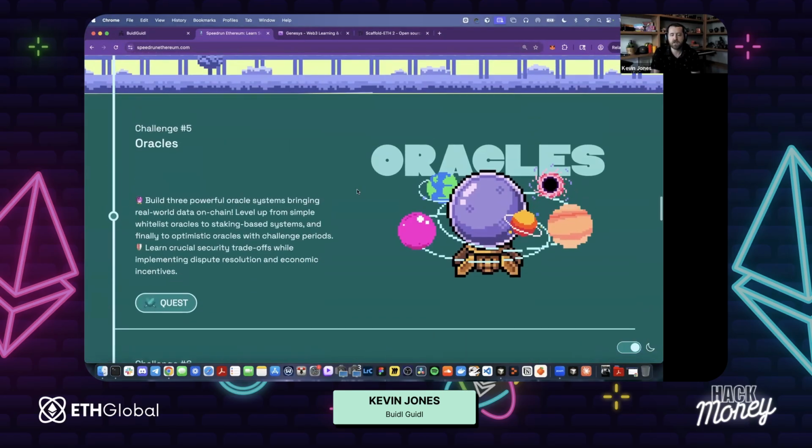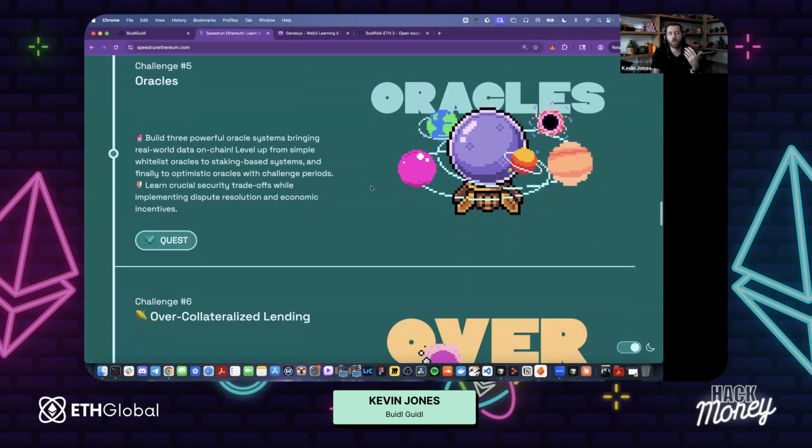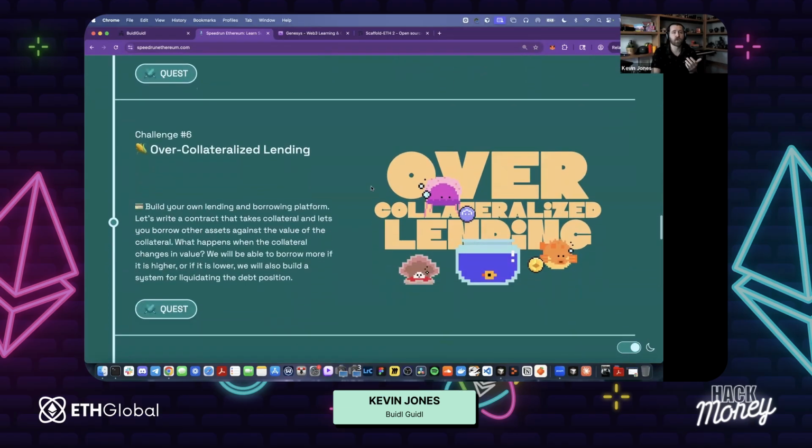We also have other stuff available: oracles, understanding how oracles work and why they're needed for fetching extraterritorial information from the blockchain. We have a whole quest on over-collateralized lending, understanding things like the Aave protocol, where you can take in some kind of asset as a deposit, issue some kind of reserve or lend some assets out under that deposit, and learn how you keep the system whole.